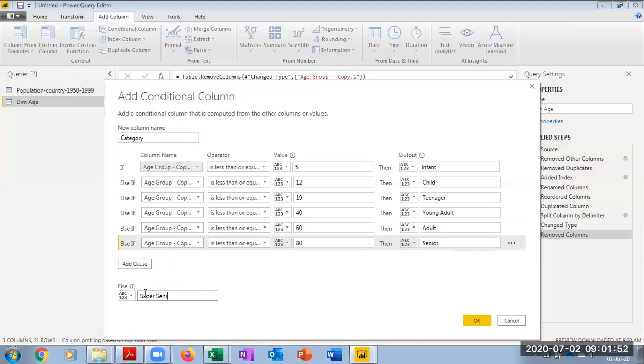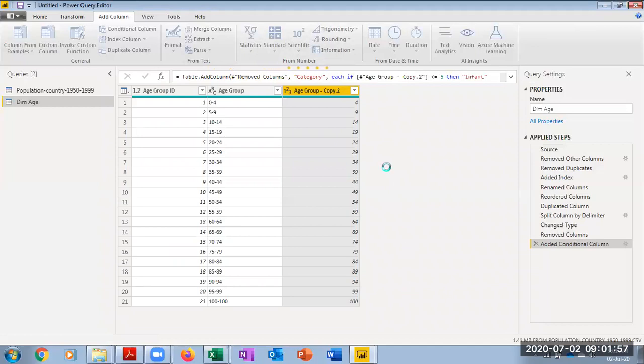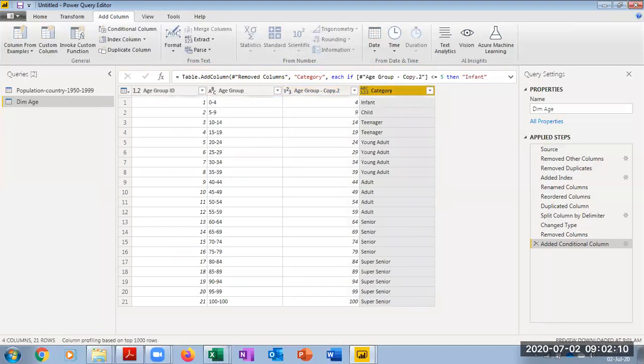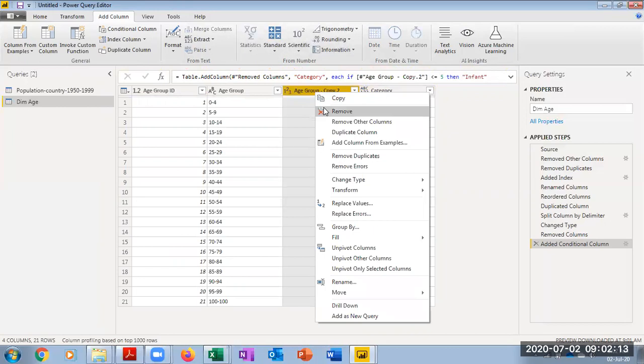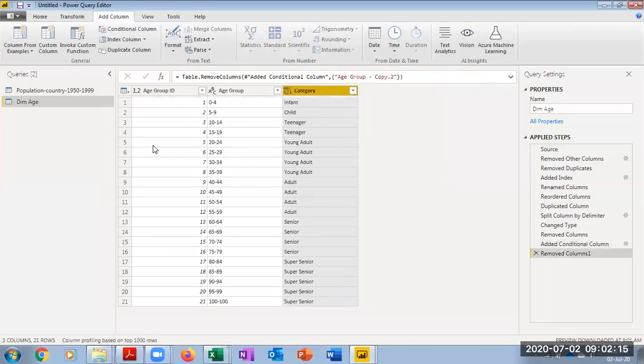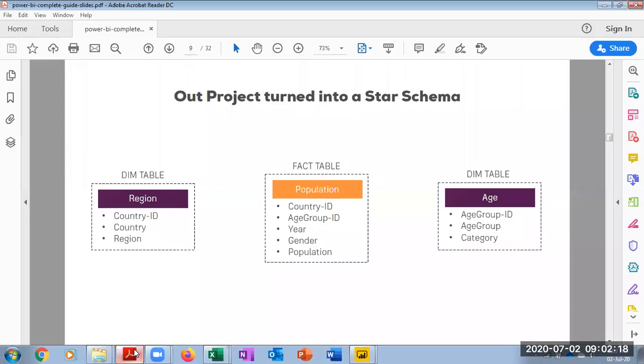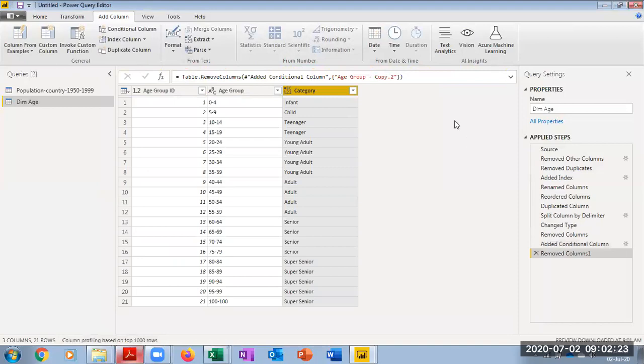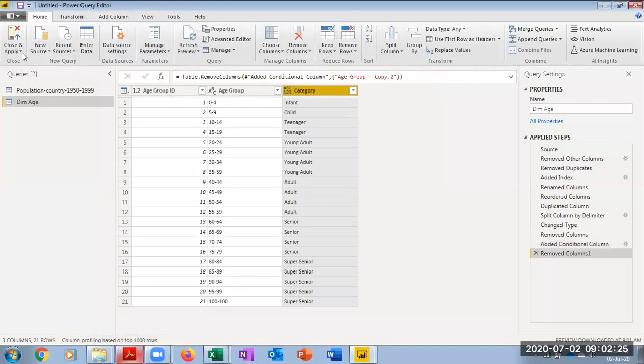So this is the column that I need in my list. I'm going to just say okay. So now you can see you get a new column called category, and that column is added to our list. Once I've added that category column, I don't really need the age group copy column again, so I can just remove this. So now I have age group ID, age group, and category. This is what I want in my dim table on the age. I got them here. Then I can just tell the system close and apply.